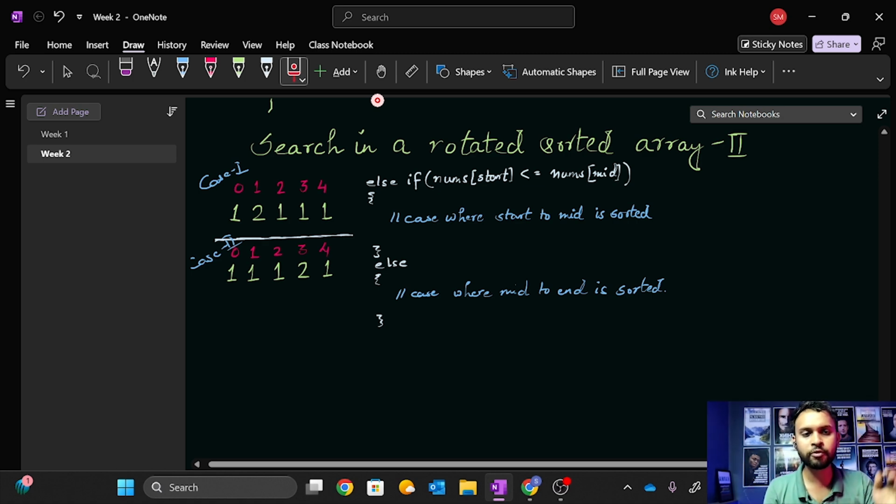The output, previously we had to return the index at which the target element is present, but over here we just need to return either a true or a false, denoting whether the element is present in the array or not. As simple as that.